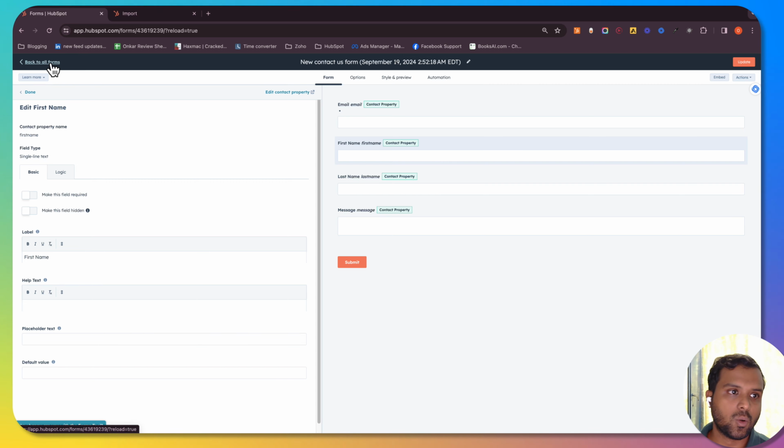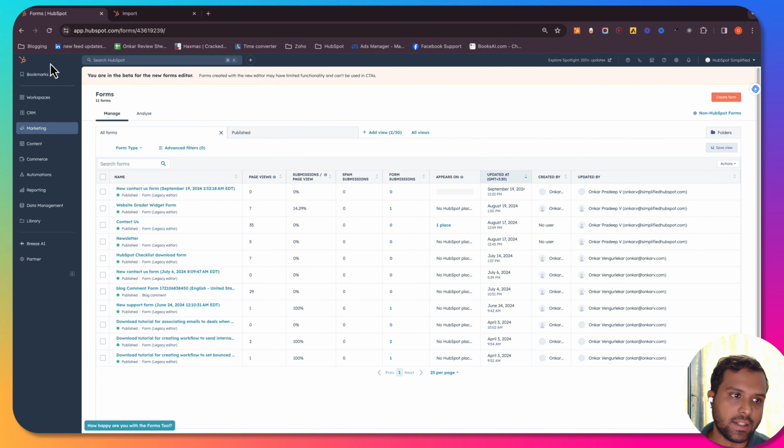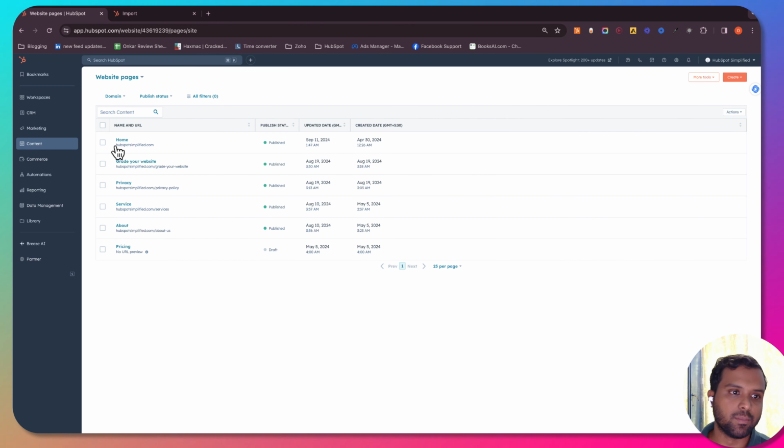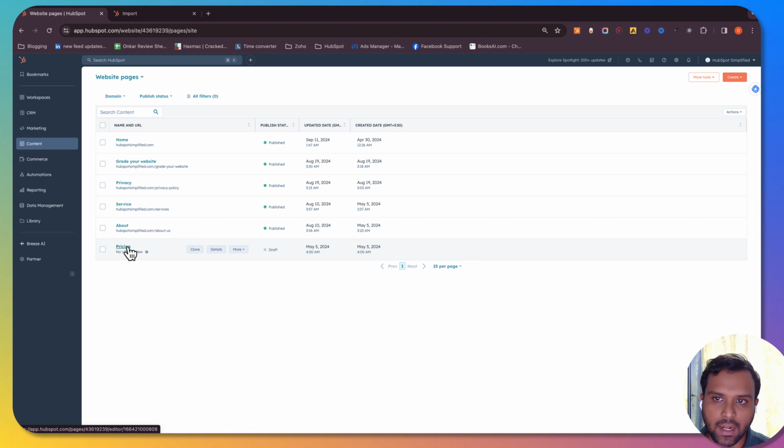The next one over here is creating a website. So if you go to content and if you go to website pages, here is something in which you can create a website page. So for my particular business, HubSpot Simplified, I have hosted my website on HubSpot. And so if you see, there's the homepage, a Gradia website, this is a tool, the privacy, service, about, and pricing page. So you can create your own website on HubSpot.